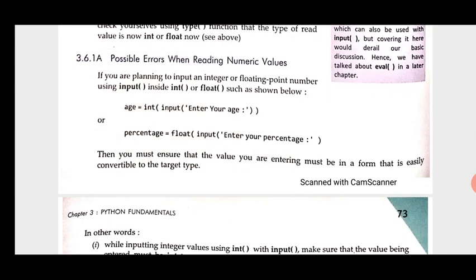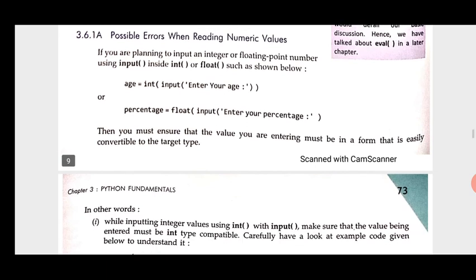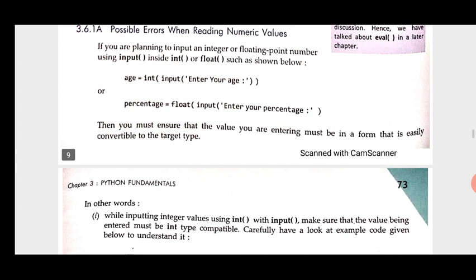Next one, possible errors when reading numeric values. So what are the possible values? There are two possible errors. This is the first possible error: under an integer variable, a floating point value or a string value. Second one: under a float variable, a string or integer value. These are the two possible errors when reading numeric values.